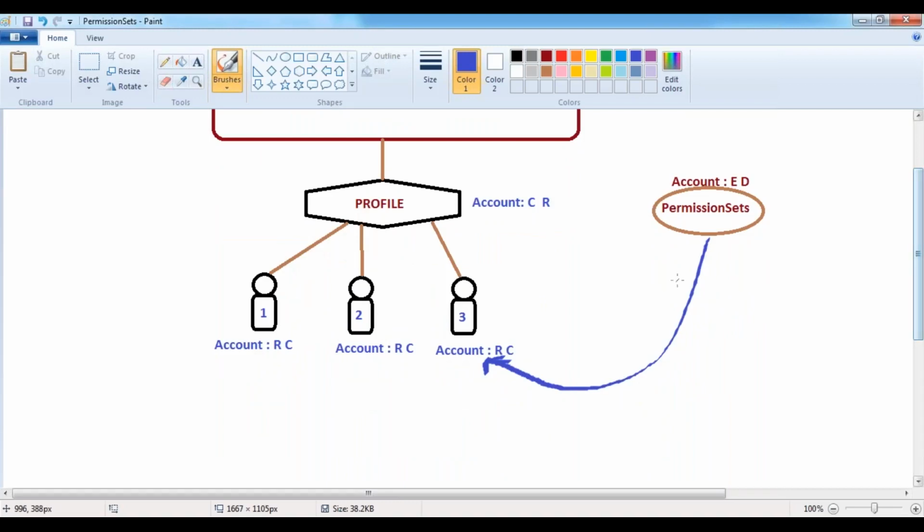Suppose after some time, my client says please grant the same permission to user 1 also. Then what we can do is simply go to the permission set and assign that same permission set to user 1 also. So now we can assign the same permission set to multiple users.